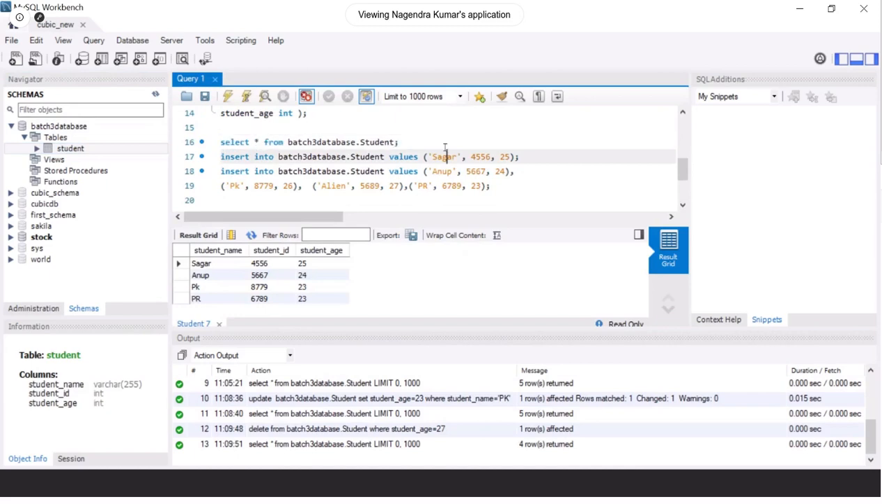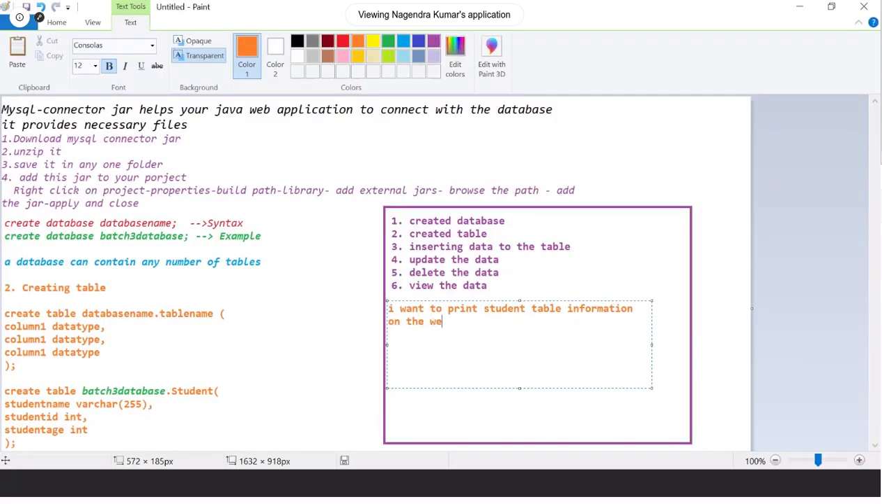What are the steps? Can you tell me the steps, please? Now my question: I want to print student table information on the web page, nothing but on the browser. So for achieving this, what are all the steps I have to do? Somebody please tell me. First I have to create a dynamic web project, right? First create a dynamic web project. And what's the next step?